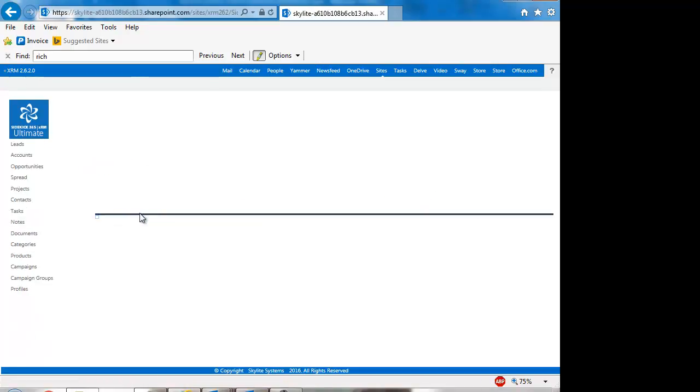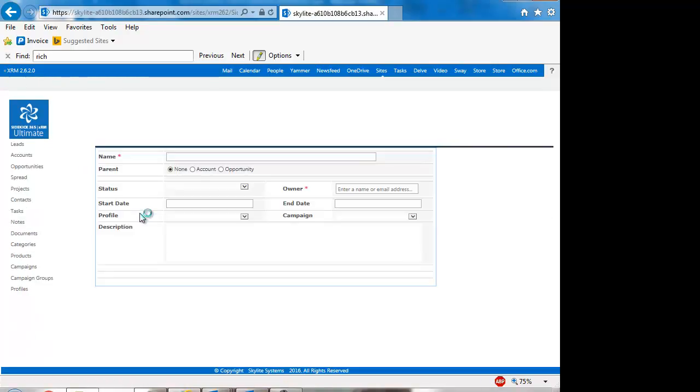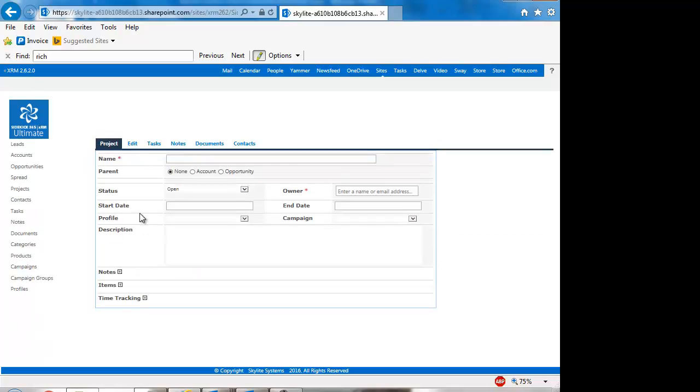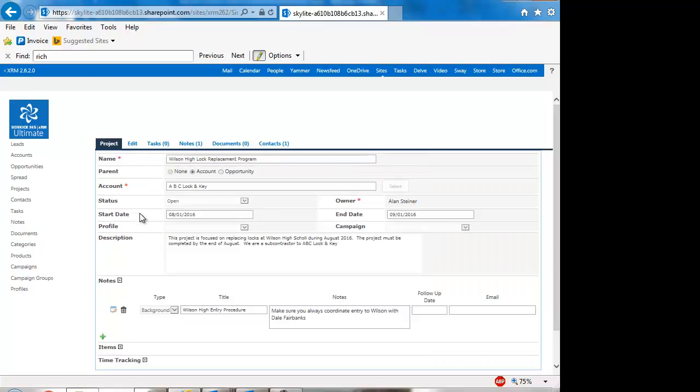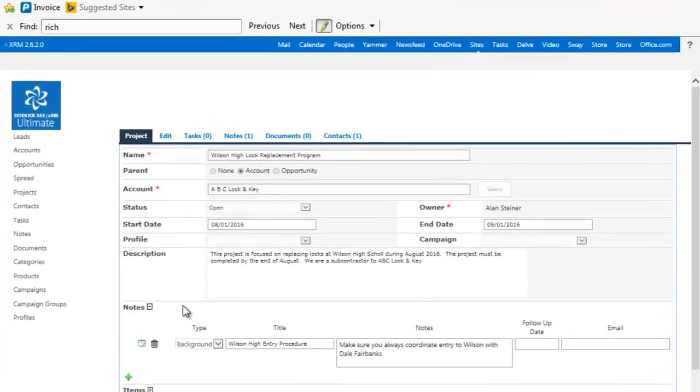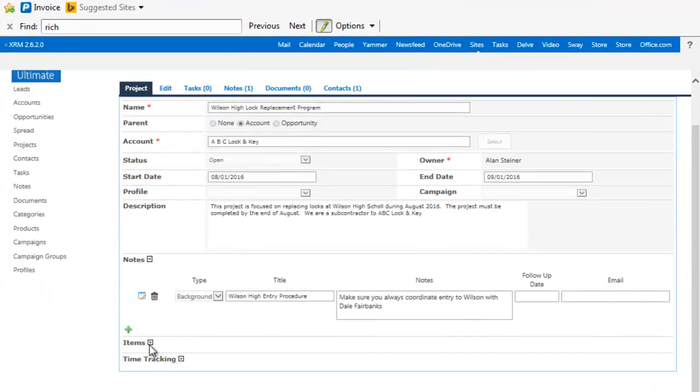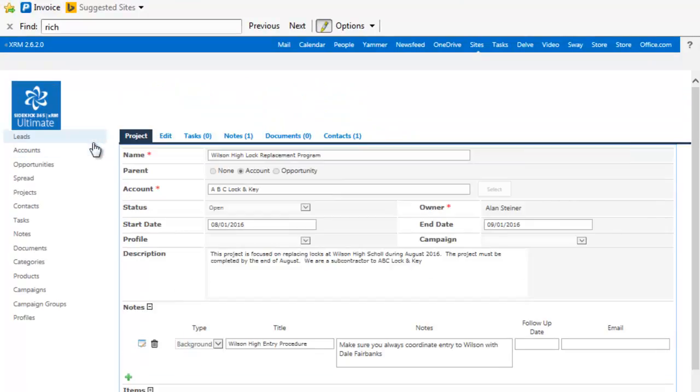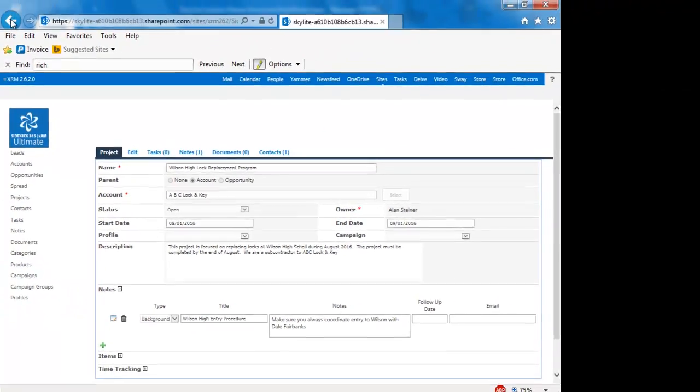When I open up this project, I'll notice a few things about it. I can see that it's associated with ABC Lock and Key, but I could also associate with an opportunity if I wanted. Here's some notes about it. And I could actually put in products and time tracking as well. So let's say that I wanted to track some products and time. Let's go look at what that might look like.